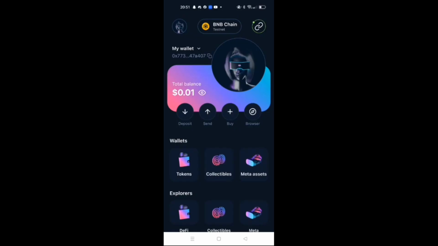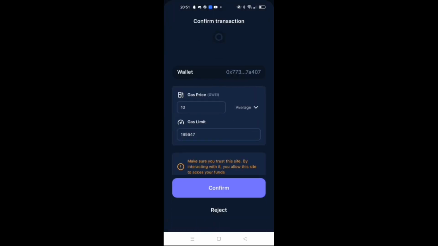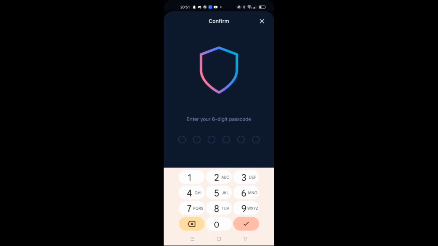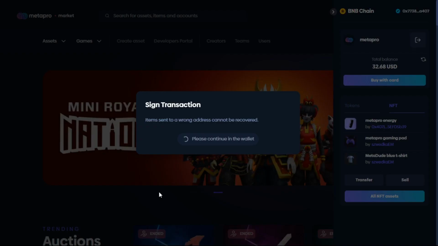Then I will have to sign the transaction on my phone. Then I'm gonna have to put in my passcode. And now we wait.